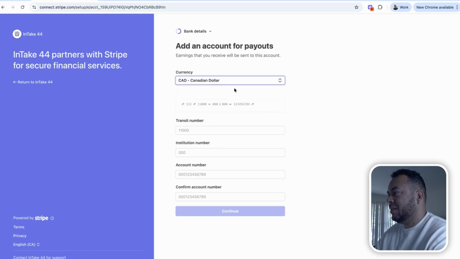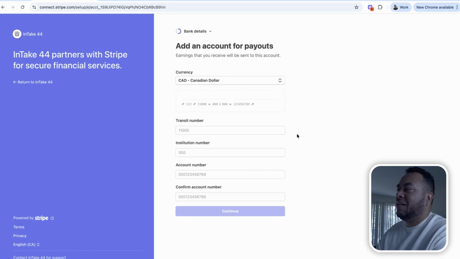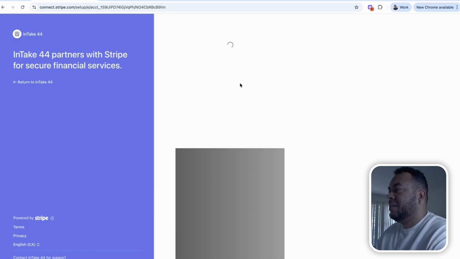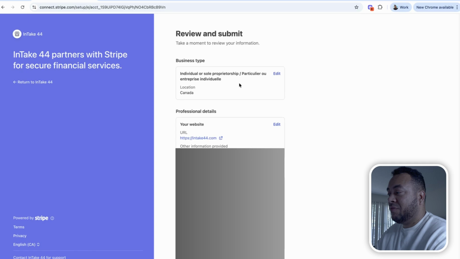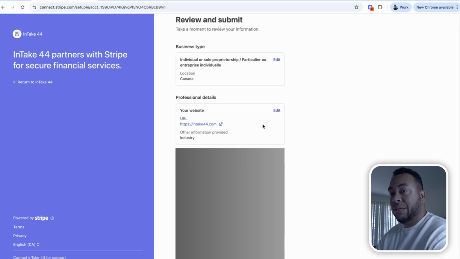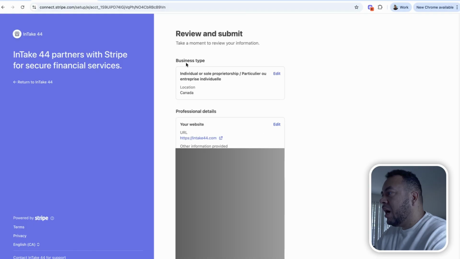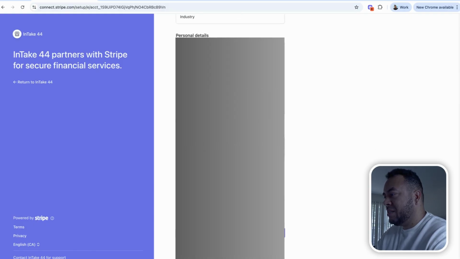I'm in Canada, so here we have transit number, institution, and account number. In America, it's going to be different. Whatever country you're in, if you're in the UK, it will say account number and sort code, basically. So now we've added the account for payouts. That's going to be your bank account where your customers' money will go. All right, so we can review and submit.